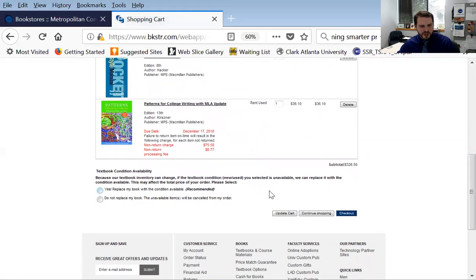You may not have one of those in your cart, but you will see something here that says textbook condition availability. Because the inventory changes, if a textbook, new or used, is unavailable, we can replace it with a condition available. This may affect the price of your order. So you might go, well, yes, if the used book or rental is not available, I will take a condition that's available. If not, the item will be canceled from your order, which sometimes can be very difficult if you're needing that textbook right away. So in this case, I'm going to go ahead and hit yes, but you get to choose which route.